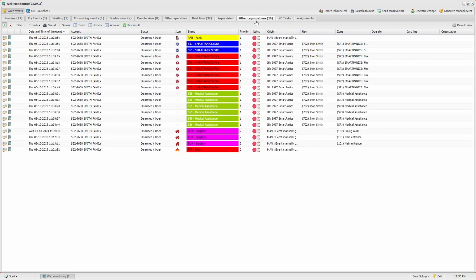In the Other Organizations tab, you'll find alarm events handled by operators from organizations other than the central monitoring station. This feature is especially useful when offering wholesale monitoring services or escalating events to third parties.